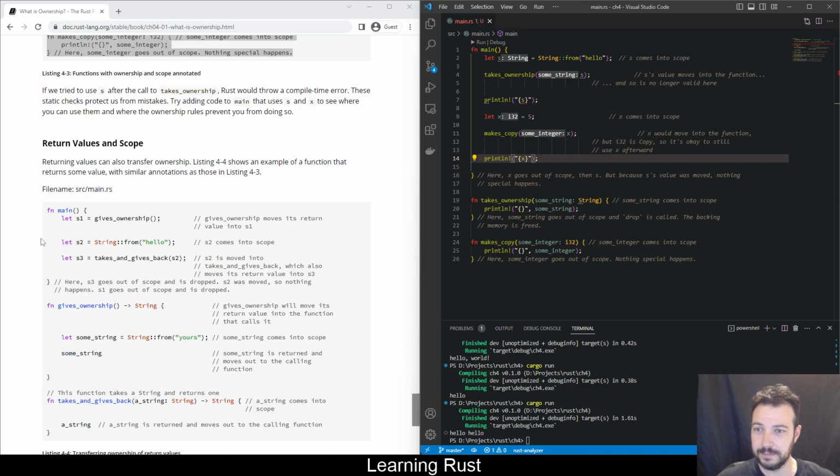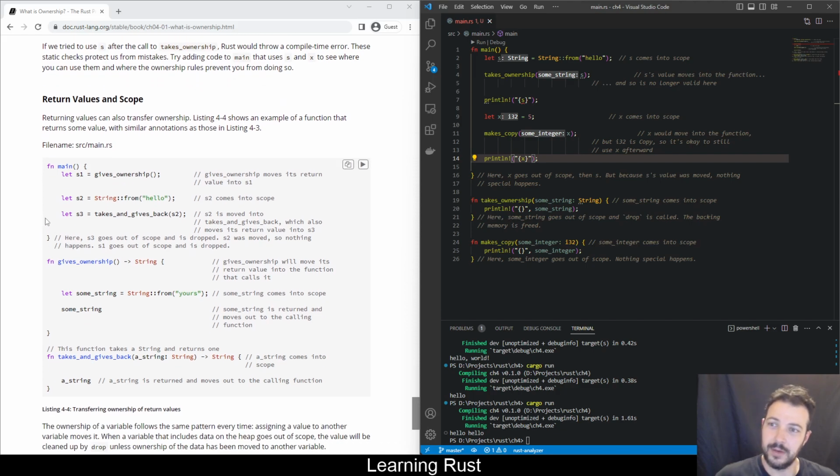Returning values can also transfer ownership. Listing 4-4 shows an example of a function that returns some value, with similar annotation as those in listing 4-3. Okay, so let's see what we have here. We have gives_ownership. It creates a string and then returns it.